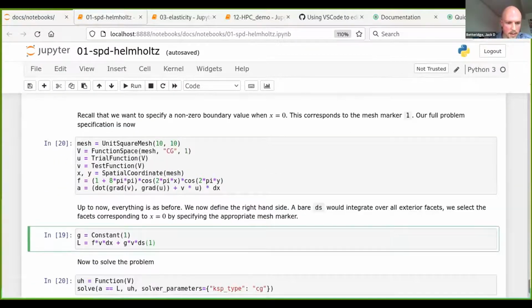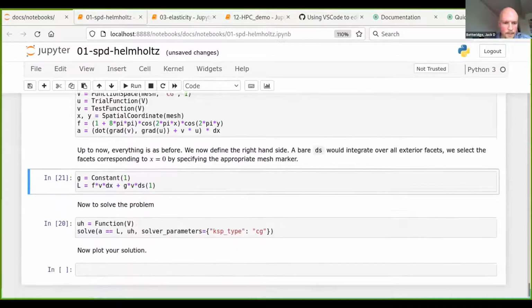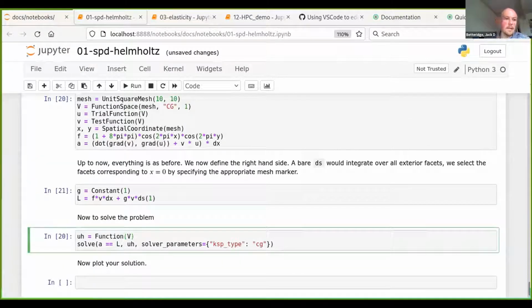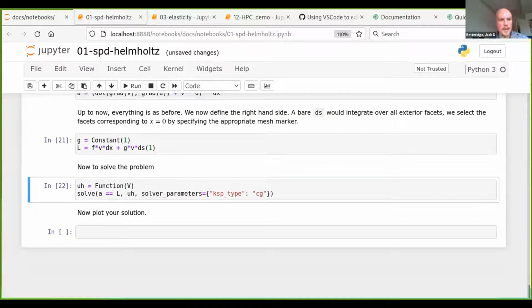Did I execute that cell? Yes. So I'll execute this one. So finally, we again define a function to hold our solution, uh, and we call solve again with the conjugate gradient solver as we did before. And of course, the final bit is left as an exercise.